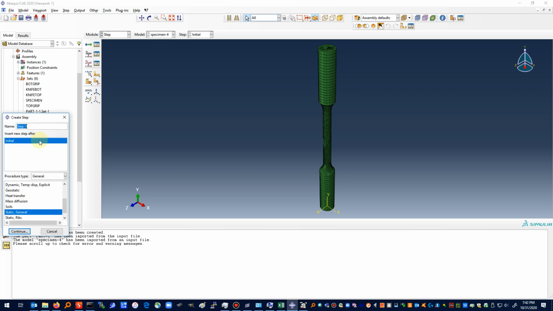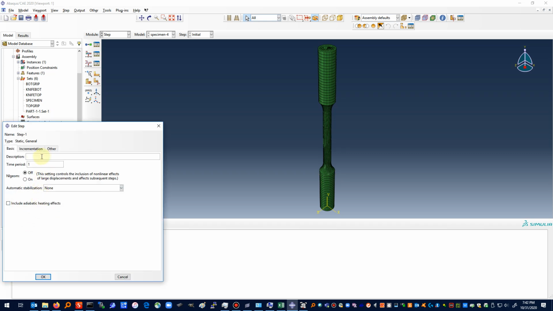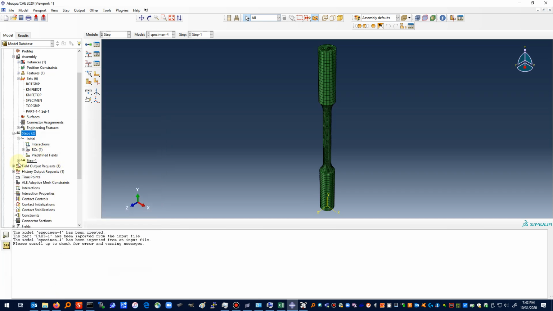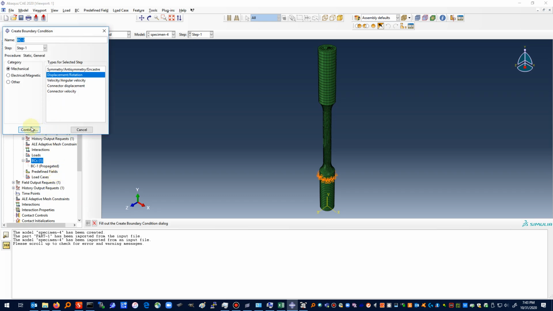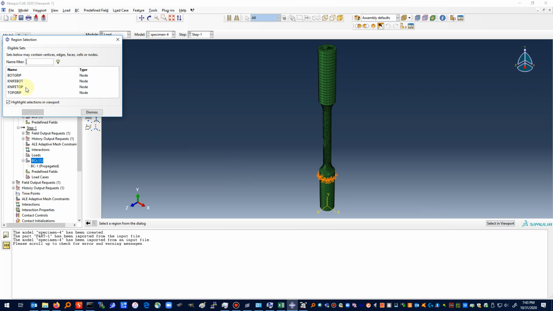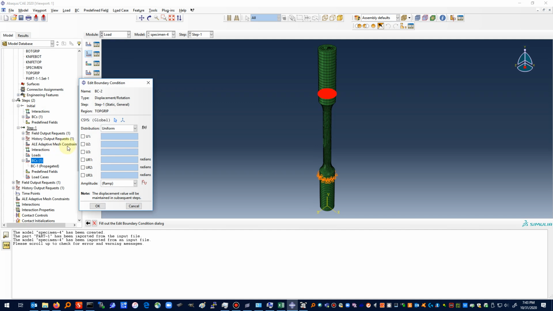We're going to create a step. It'll be a static general step. We can use a time period of 1. That should be fine. I always like to add a couple zeros under these increments. And in this, we're going to simulate a displacement controlled tension test. We're going to create another boundary condition on displacement using the set top grip.